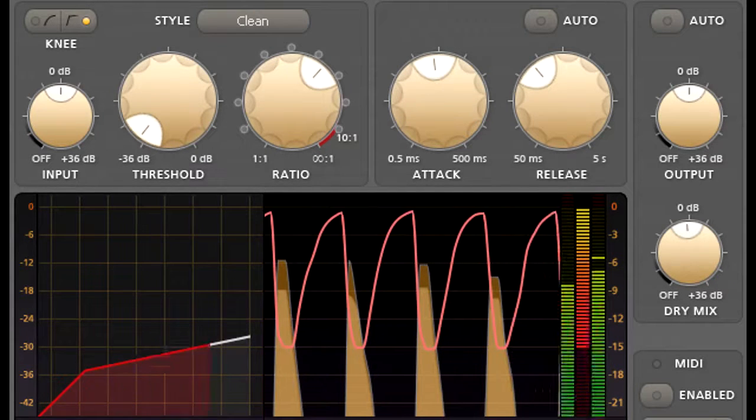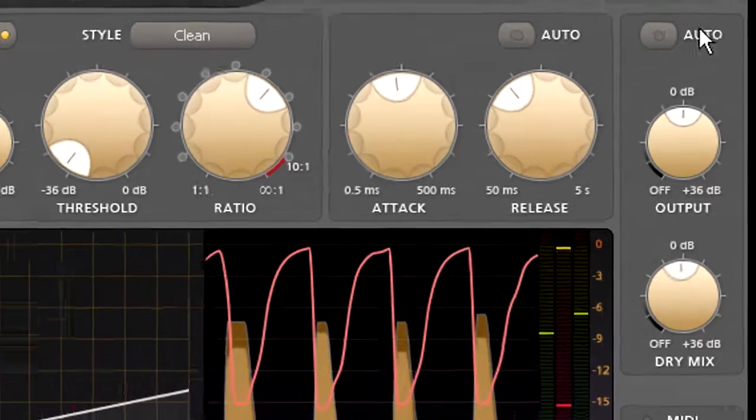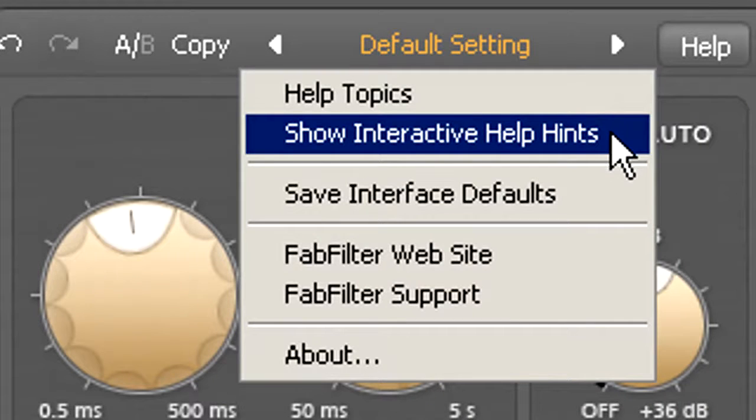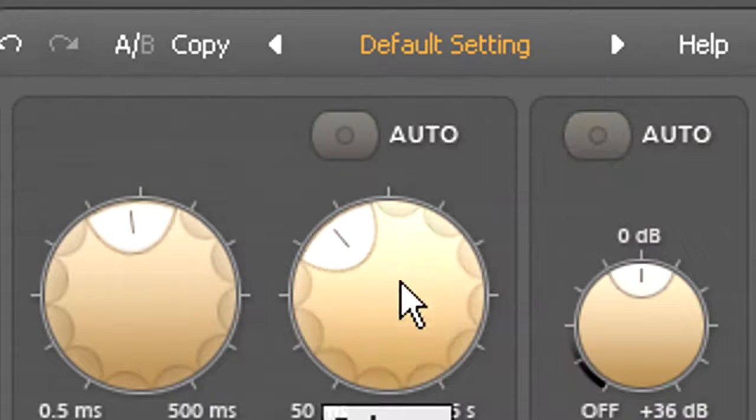That's all we have time for in this introductory tutorial, but you can get more help from the help menu in the top corner. And if you turn on interactive help hints, you can hover over any controls to get a pop-up description.